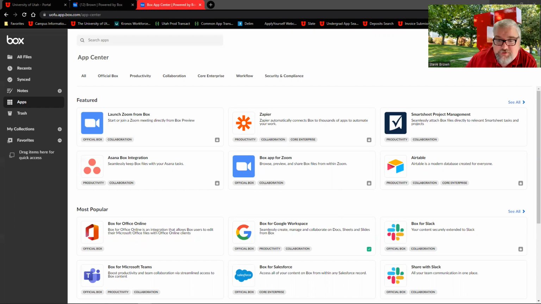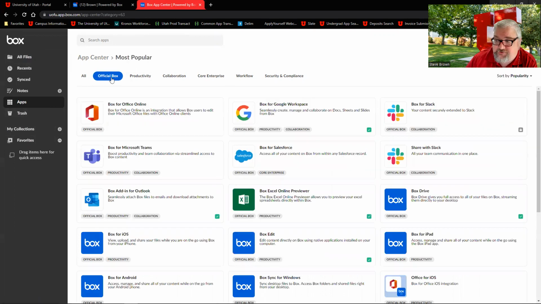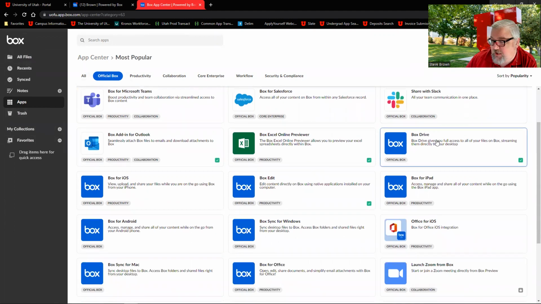So I'm already sharing my screen. You can see here, I've pulled up my U-Box and I've gone to apps on this left side of the screen. From here, the easiest way to find it is to go to the official Box apps. So you click here and then just find Box Drive. And you can see I've already got that installed. You want to make sure you have that.